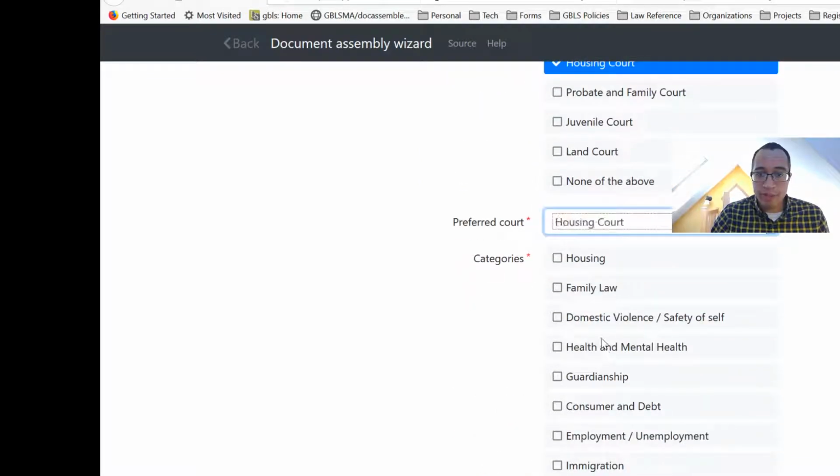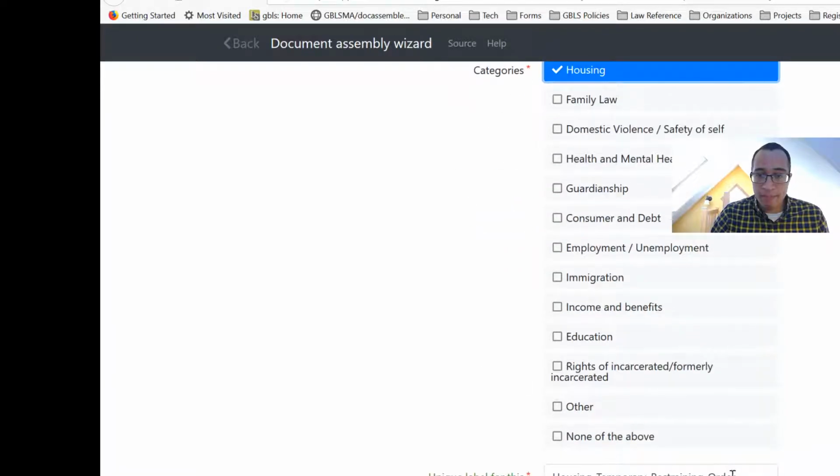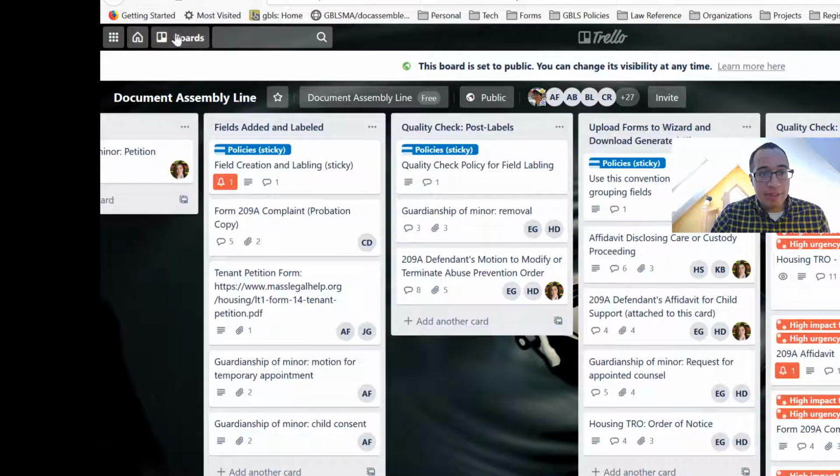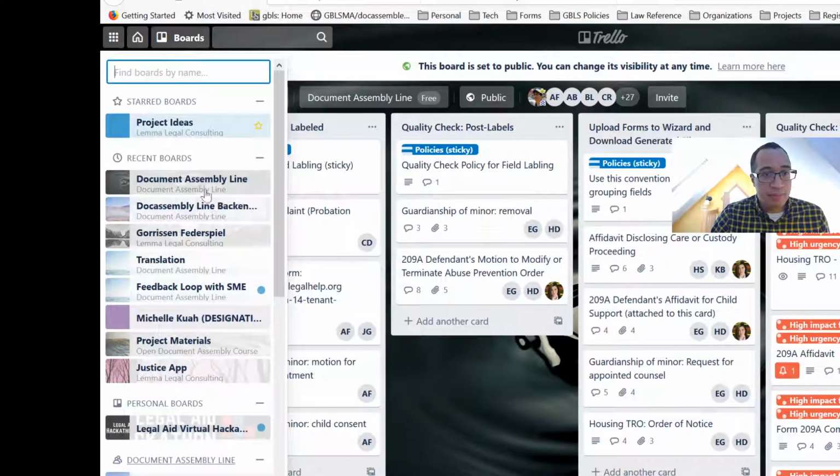This form is best used in the housing court. It's a housing form. That name is great, and this is the same thing I did last time. I had to keep going back in to get the link to the form. We don't actually use that yet, but I think it's still going to be a helpful thing. So let me open that up.